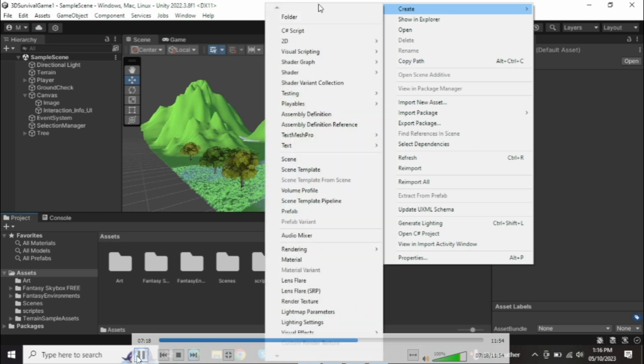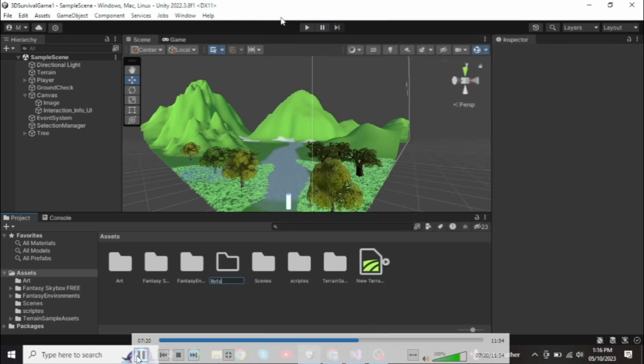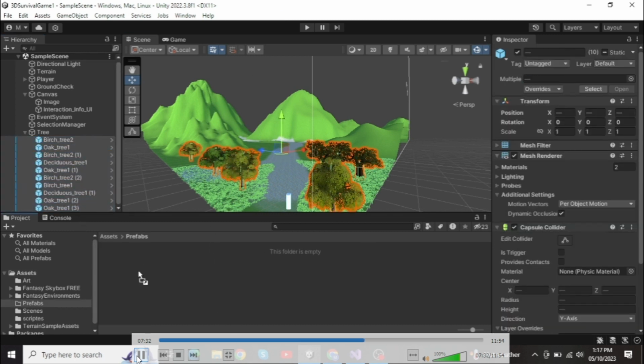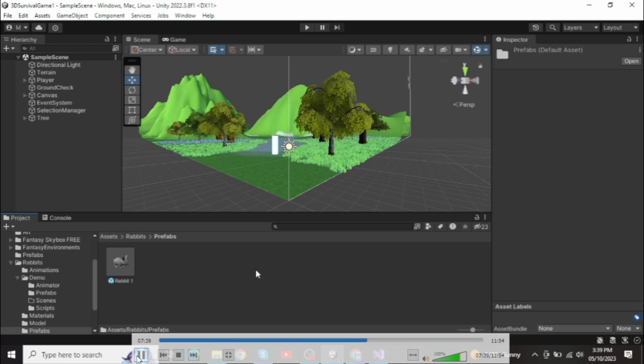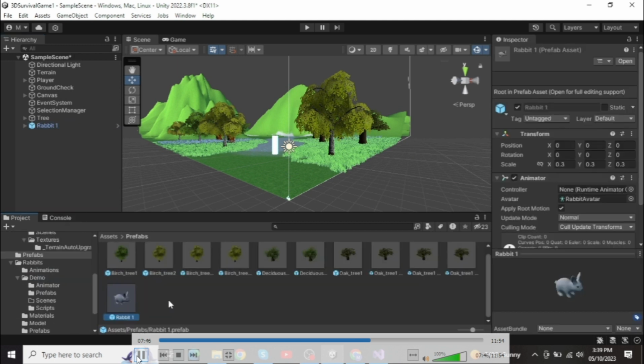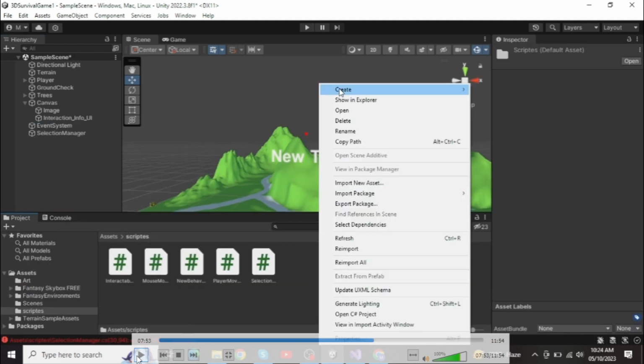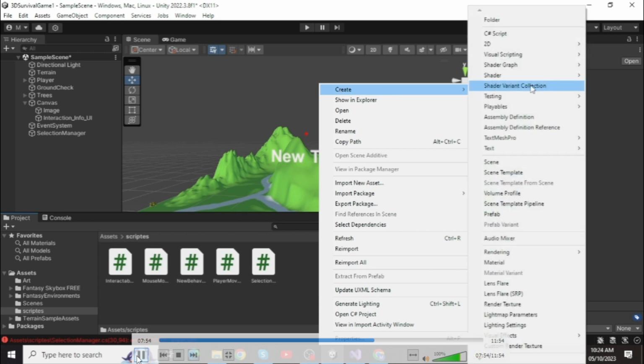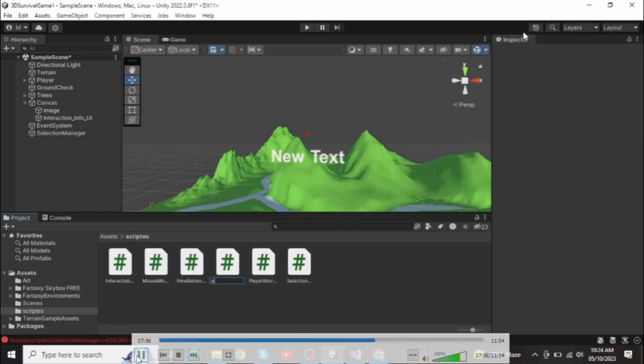Simply create a folder and rename it prefabs, and drag and drop all the trees and the rabbit in the prefab tab. Like this. Now for our rabbit animation, simply create another folder, a C# folder, and rename it AI movement.